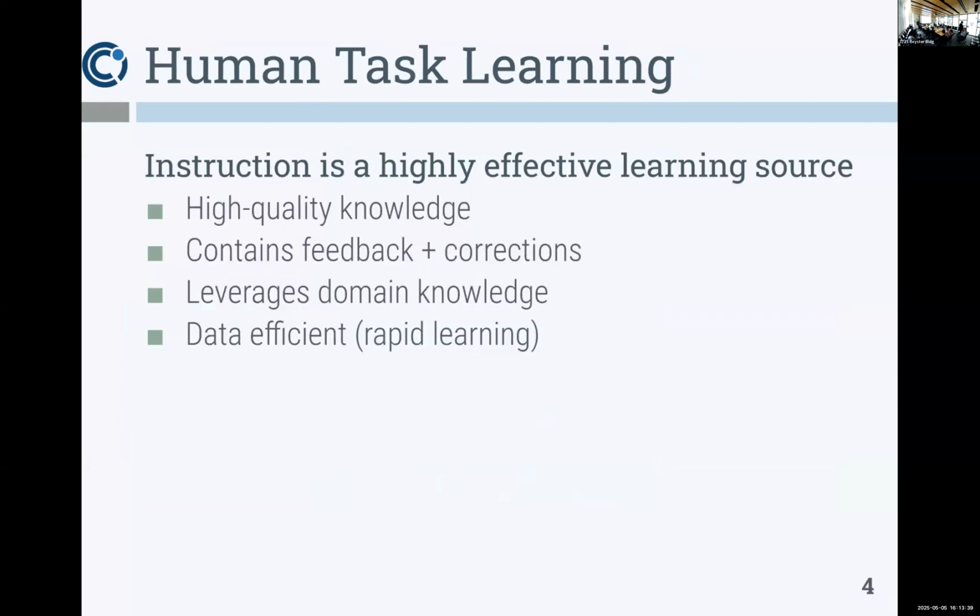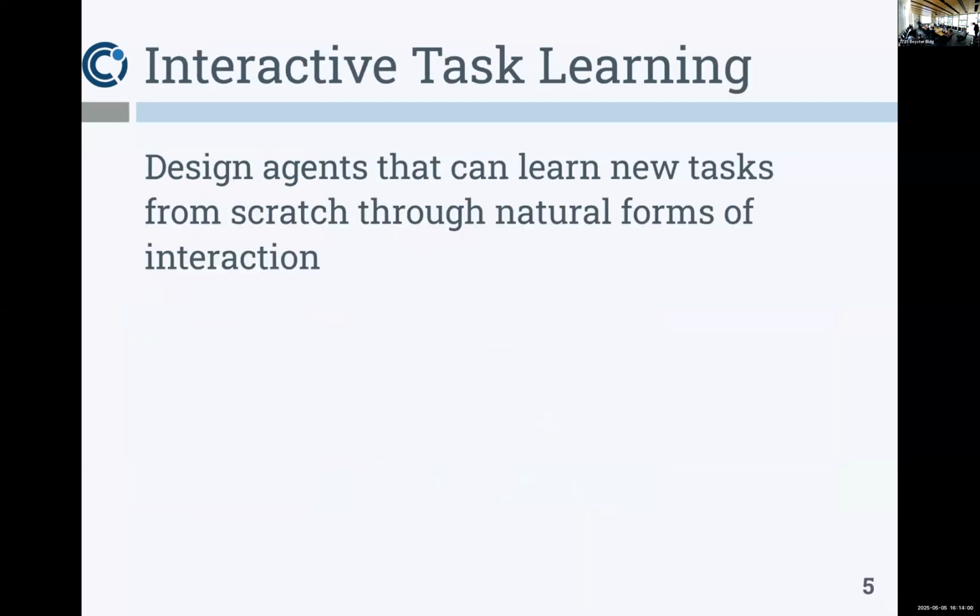And instruction is a highly effective learning source. It delivers high quality knowledge, has the ability to contain feedback and corrections to what you're teaching, can leverage a lot of domain knowledge, and it's very efficient with data examples, enabling rapid learning. And so the goal of this problem of interactive task learning is to design agents that can learn new tasks from scratch through natural forms of interaction.